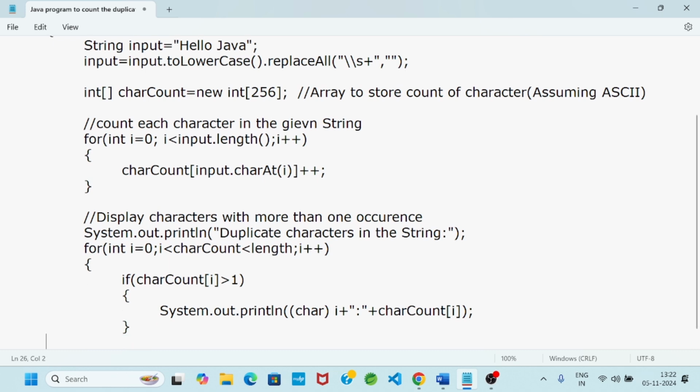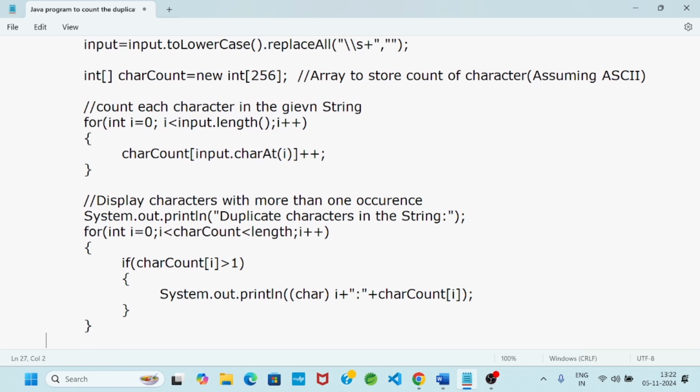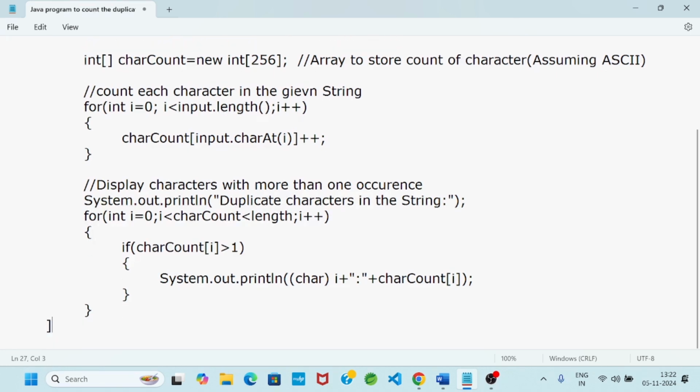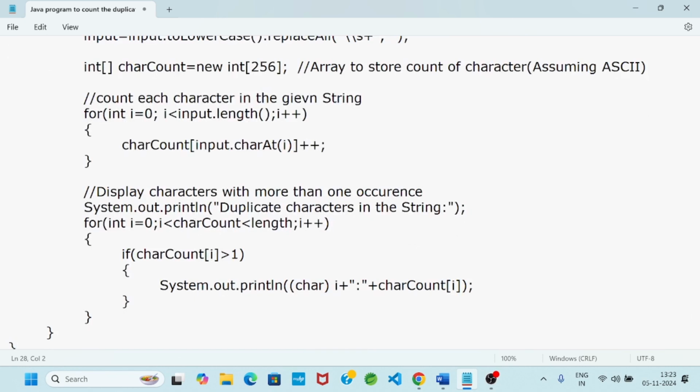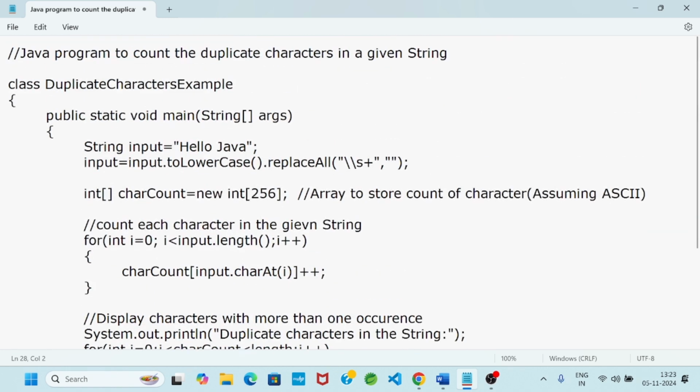So this is the if block. This is the loop block. This is the main method, and this is the class end. In this way, I wrote the logic to find the duplicate characters in a string value and the number of occurrences.